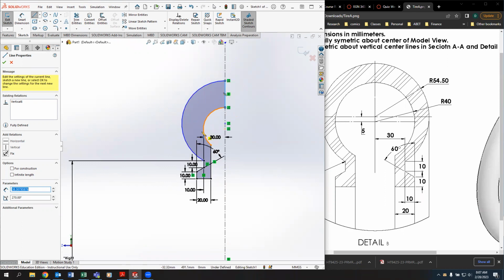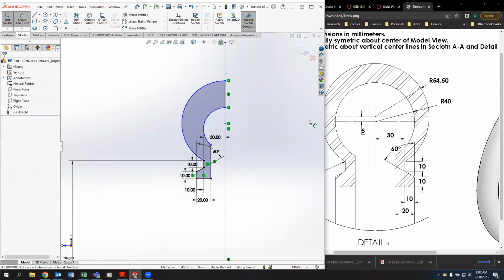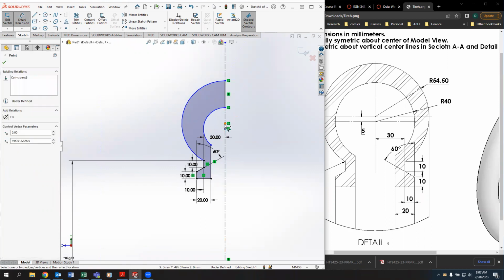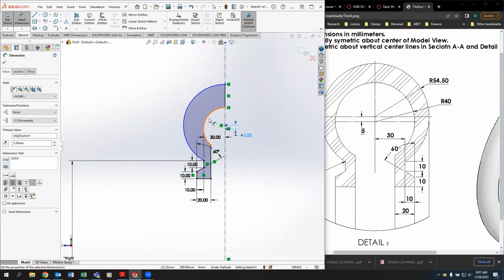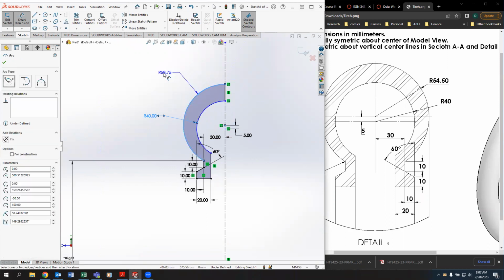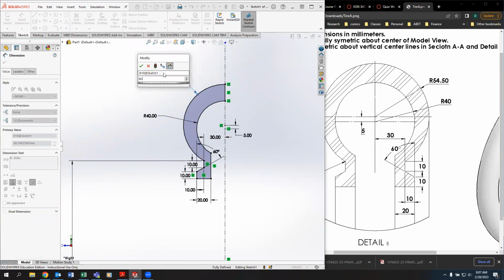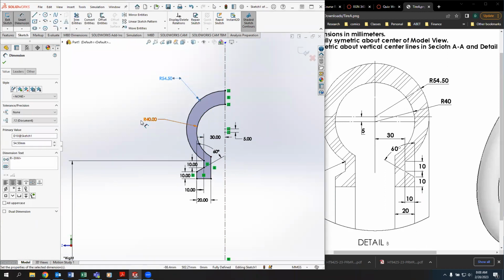I can actually revolve this, but I need to fully define these arcs first. So we'll set the distance between the two of them as 5, so the distance between the two centers specifically. Again, still trying to put these dimensions in the same spot. The radius is 40. If you're doing this as a circle before you're adding the dimension, make sure you're converting that. And a radius of 54.5. Okay, so I'm fully defined. I've got the same dimensions as are given in the sketch, so I can be pretty confident that this is the geometry that I want.